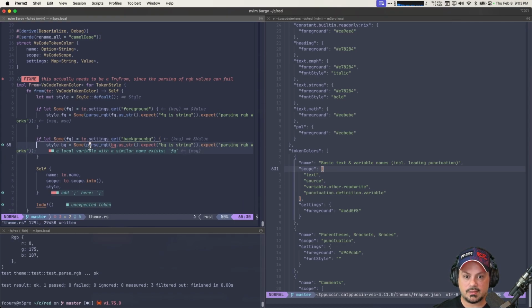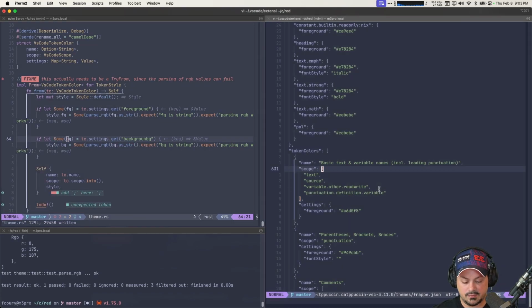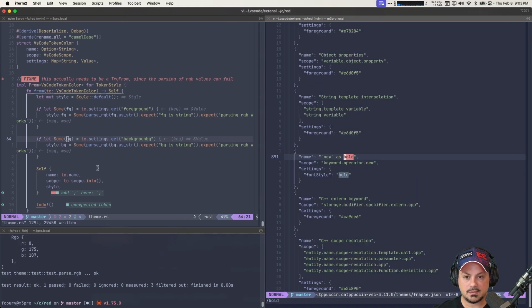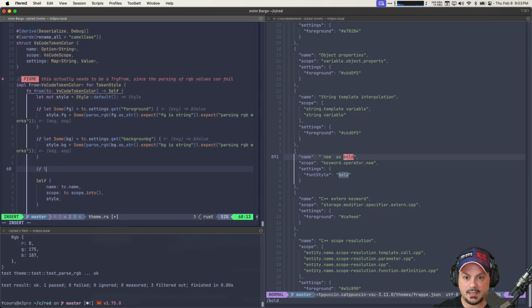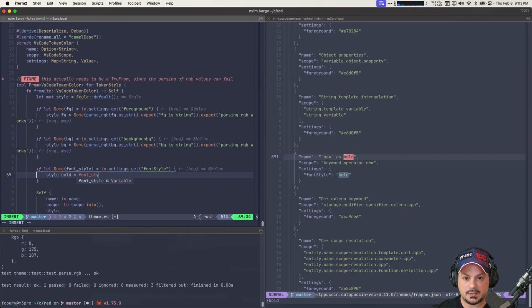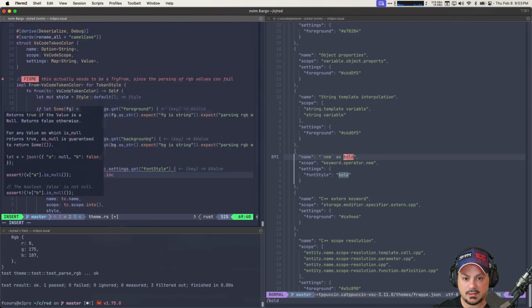A variable with a similar name here. Then we have BG. Then finally, we need to see if there is something that is bold. Yes. So if let some font style equals DC settings get font style. Style dot bold equals to font style dot contains includes.